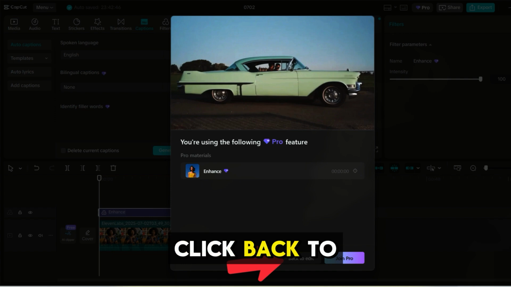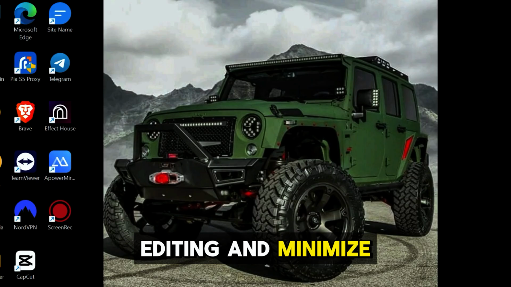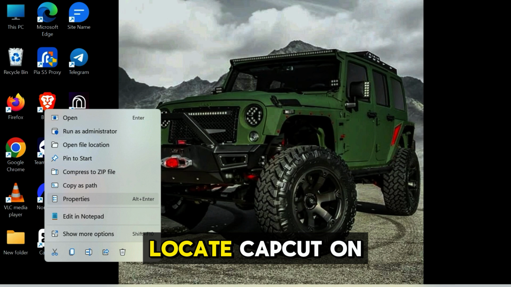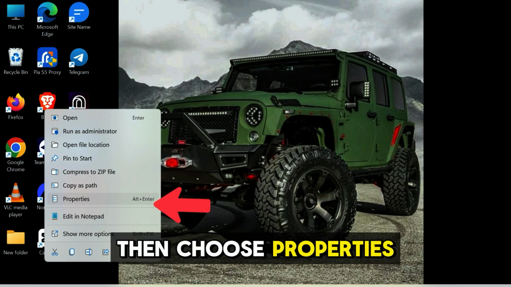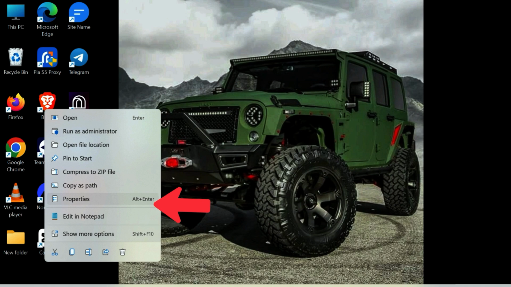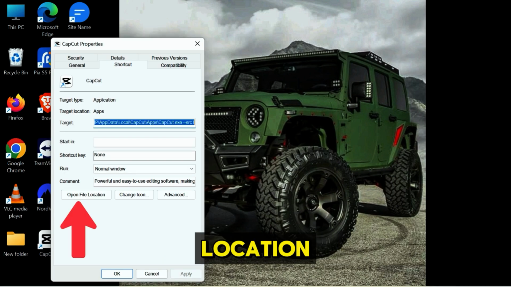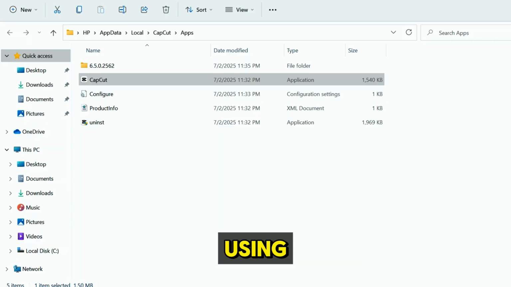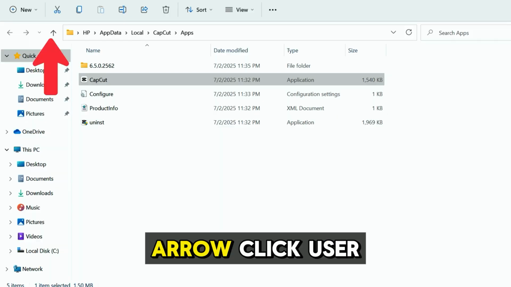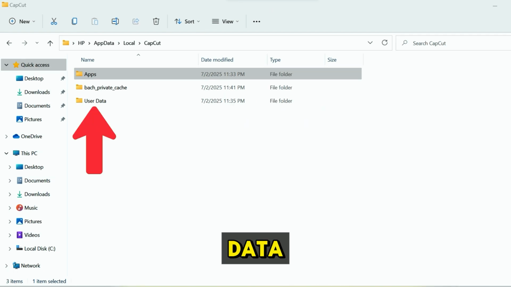Click back to editing and minimize CapCut. Locate CapCut on your desktop and make a right-click, then choose Properties. Click Open File Location. This will show you the CapCut version you are using. Click the back arrow. Click User Data.